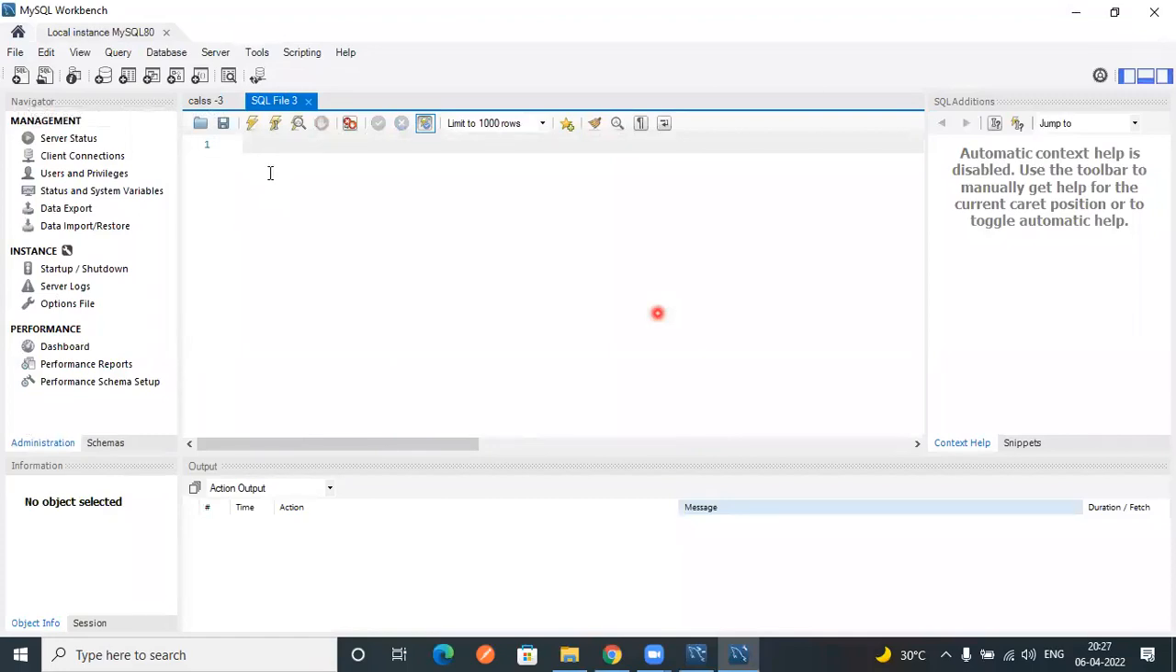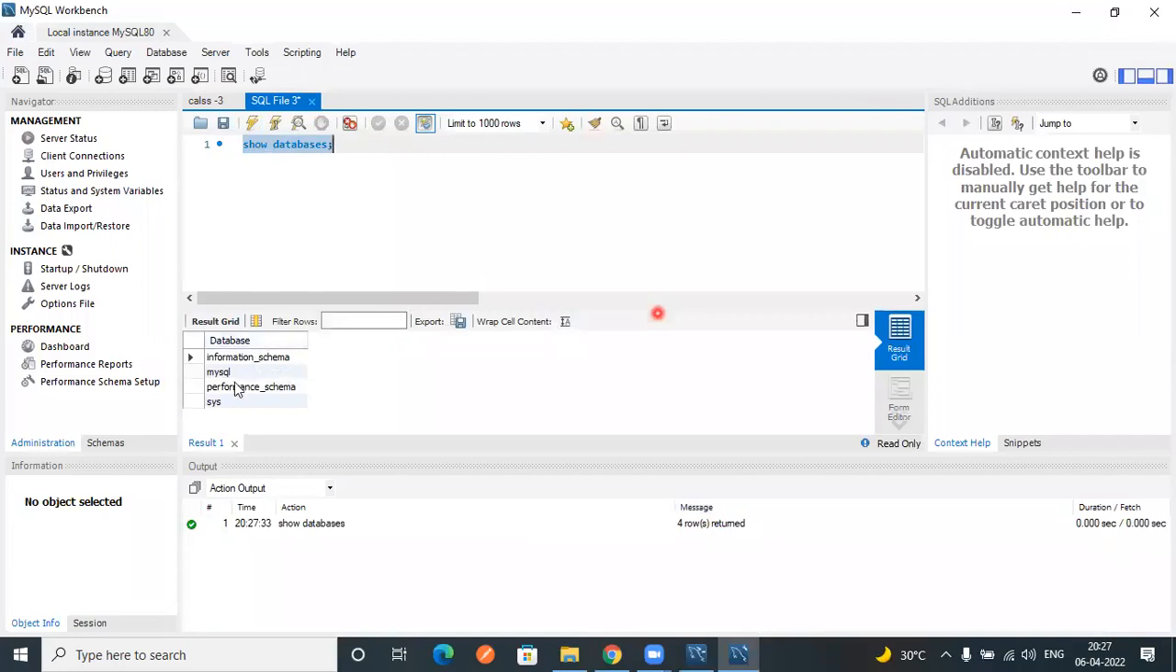So if you want to execute any commands, here we are going to use SQL. Show databases is the command, if you want to fetch what databases are available in MySQL. So we are going to see. So here we have four databases available.